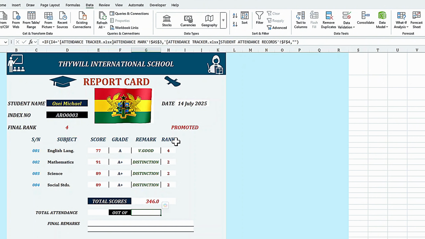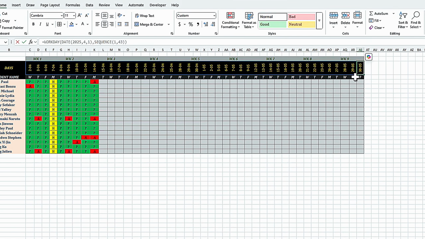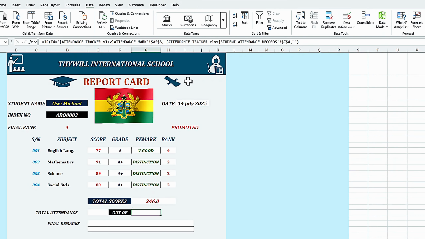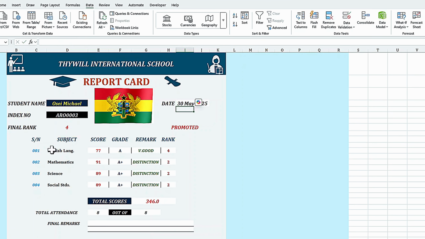Now let's test our function to see whether we are not playing around too much. Let's go back to our student attendance tracker and check the date. The date is actually the 30th May. So now let's change our date over here to the 30th May. Let's clear the TODAY function. My date is in this format, the month first, then it's the 30th May 2025. Let's hit the enter key to see.